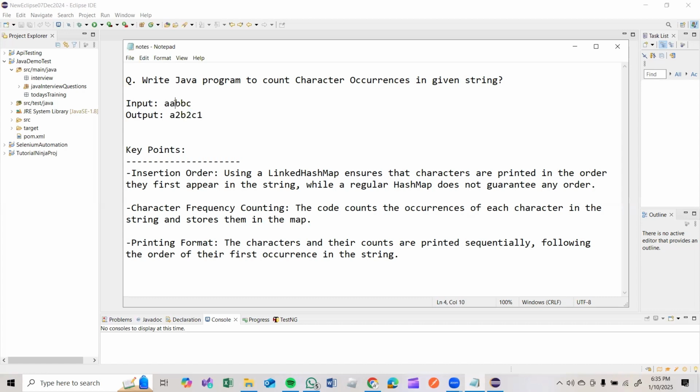So A in this string is occurring two times. So we need to print A, then the number of occurrences. A is occurring two times, then A2. Then B is occurring two times, then B2. And C is occurring one time, then C1.